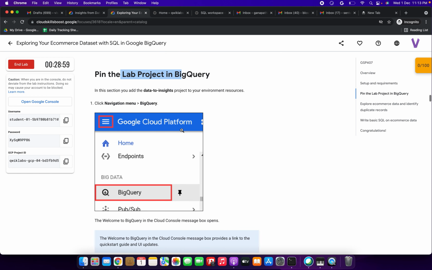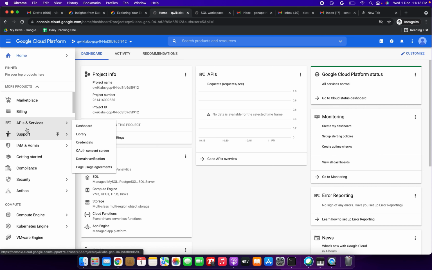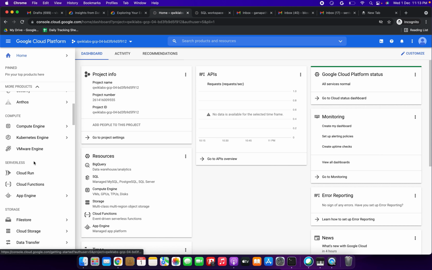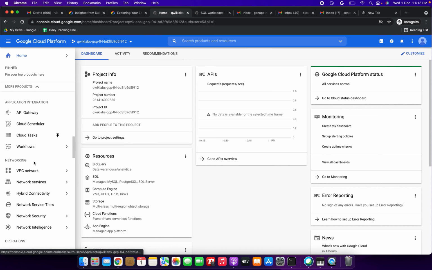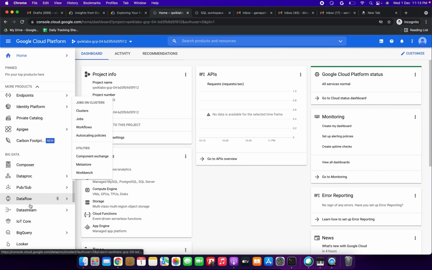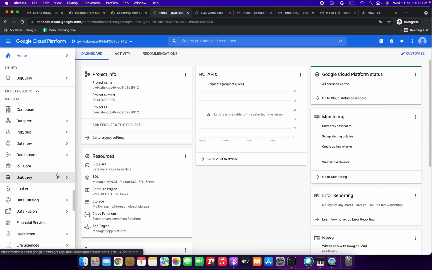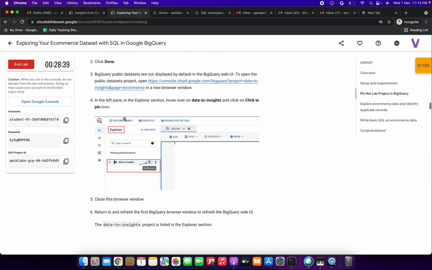Now first, pin the lab project in BigQuery. Click the navigation menu and click BigQuery. So go to the navigation menu. I have clicked it, so you can see the products and services here. Now under Big Data, BigQuery will come. Under Big Data, we need to click the pin option. We need to select it, and next click done.